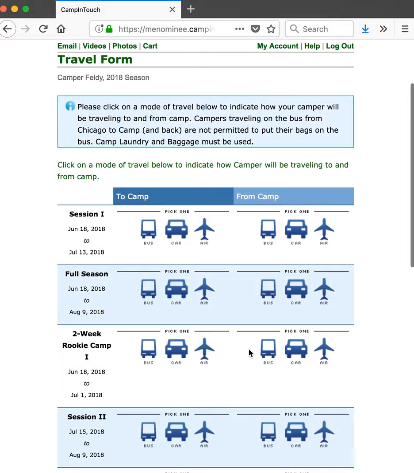This travel form is the way that you tell us how your son is traveling to camp, traveling home from camp, and how his baggage is getting back and forth. And it is a really great way for us to keep track of all the logistics, for you to tell us any special baggage issues that you have and any specifications, and we will get into all of that in just a little bit.